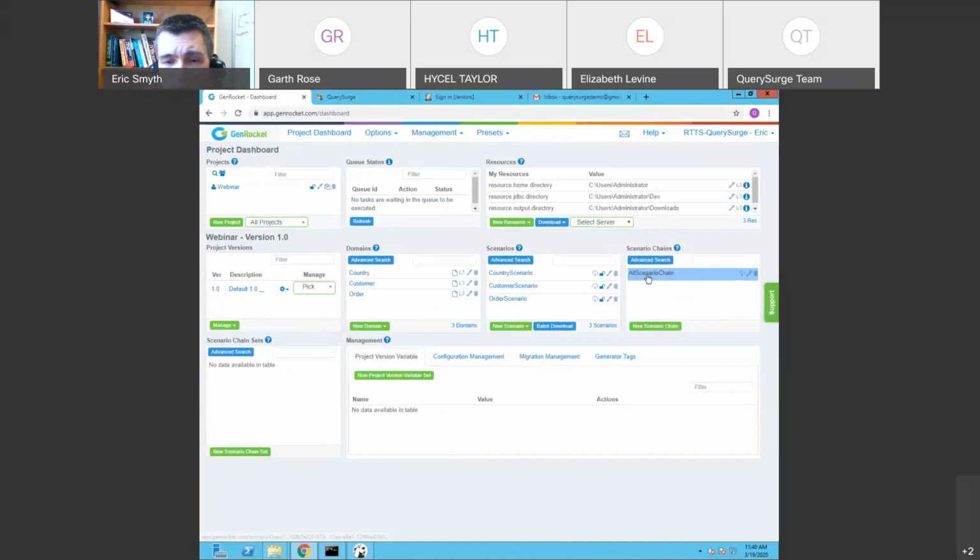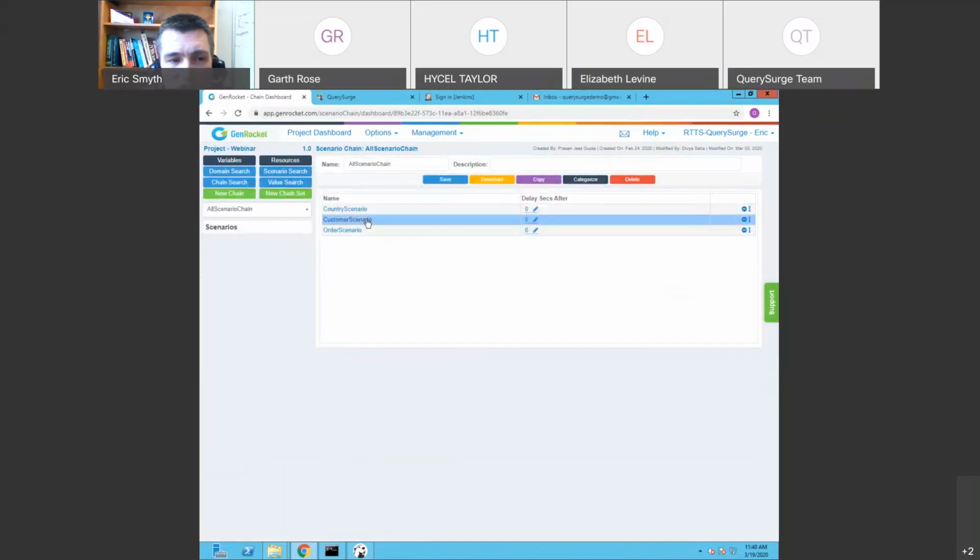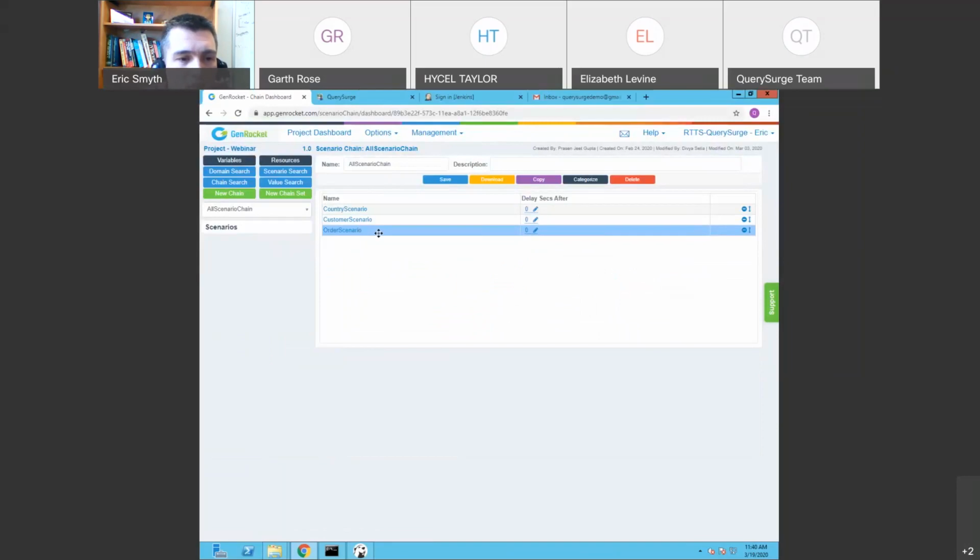So once you have all this defined, if we go back to our project level again, you'll see that we have a single scenario chain here. That scenario chain is just listing the scenarios that are going to be executed in sequence. First we're going to create the country table, then populate the country table with customer information, and then create the order scenarios. And then you have the ability to download that file. GenRocket is going to create a file, in this case called all scenario chain, that gets downloaded to my machine. And if I have the GenRocket engine installed, I can run that file and it's going to create the data for me. And that's exactly what we're going to do.